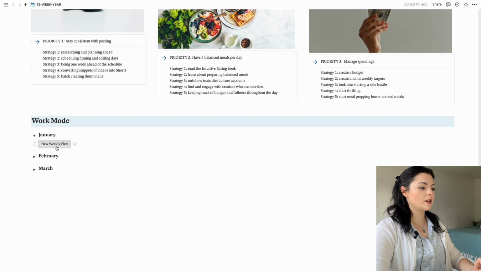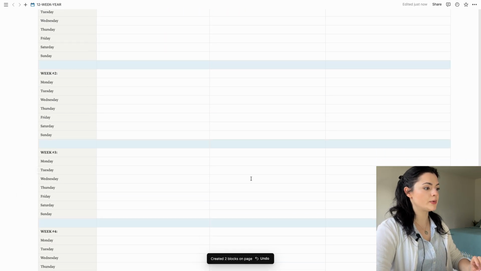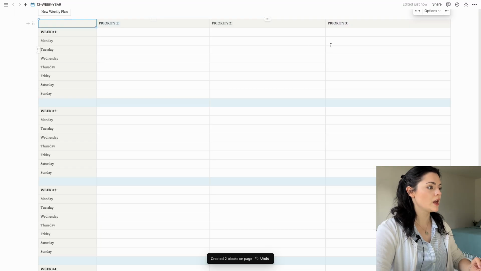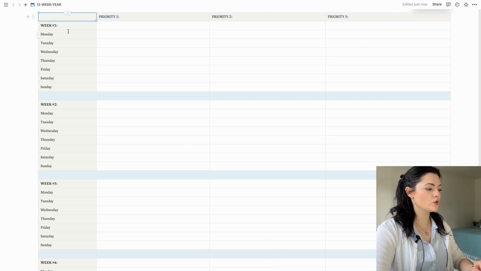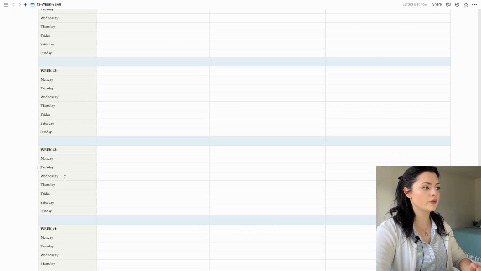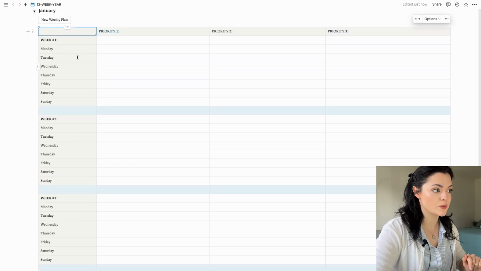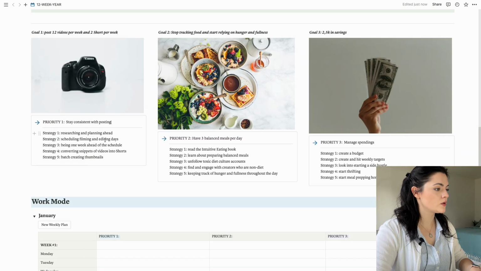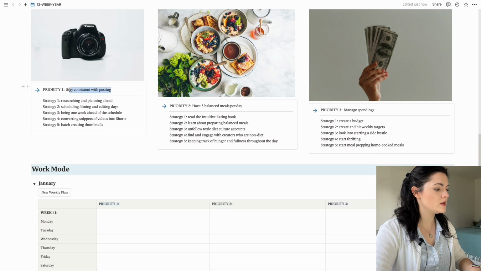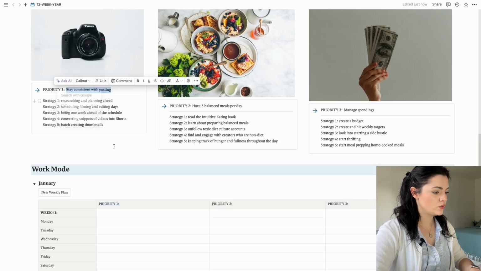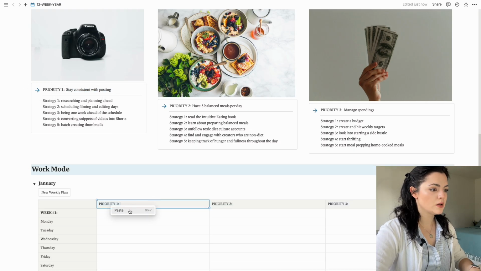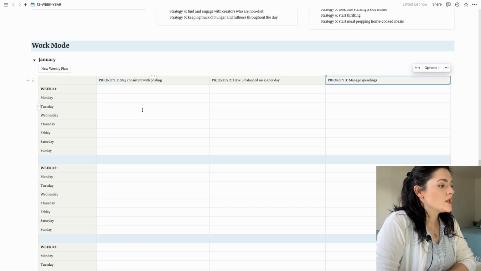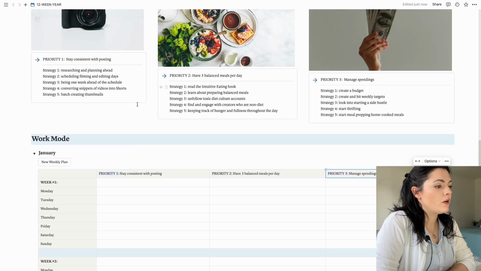So we click on it, and it's going to open a simple table that looks like this, where you have week 1, week 2, week 3, week 4, and you can obviously fill this out with dates as well in this column. But here on top you have your priorities. Let's copy these and paste here, and now we can take strategies from each of these sections and schedule them into our weeks.